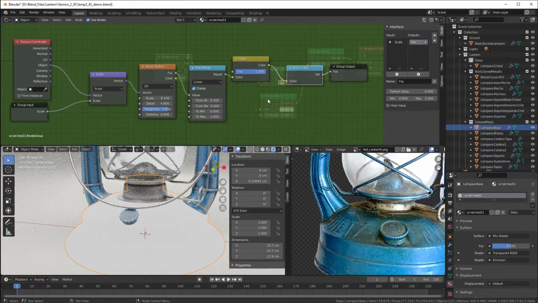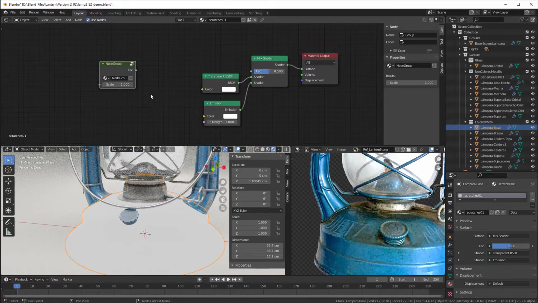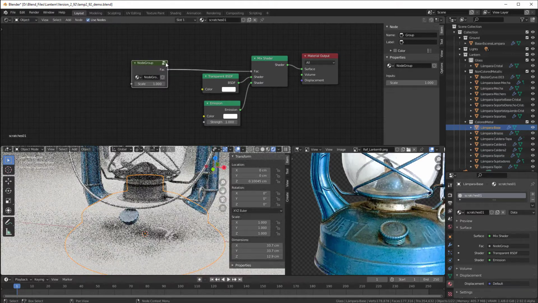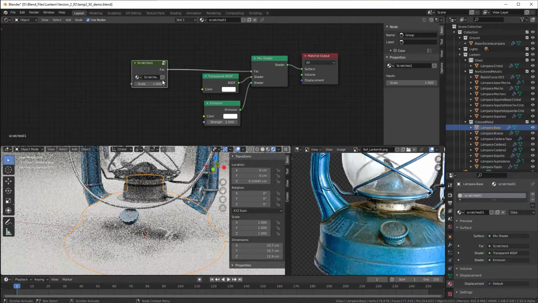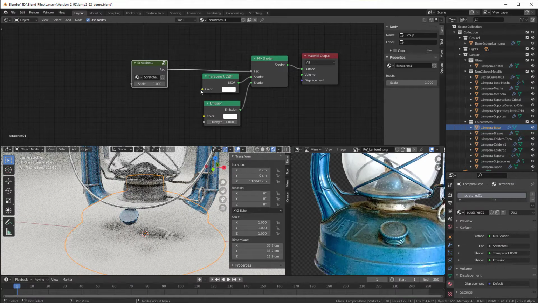So now I just press Tab to go out, and I can connect that to this. I don't need to do that, I only need this node group, and I change the name for that one. So we can just call it Scratches1. Let me see if I can find all these keys here. I think I did something. So now I have everything in place. Scratches1, that will be our node group.